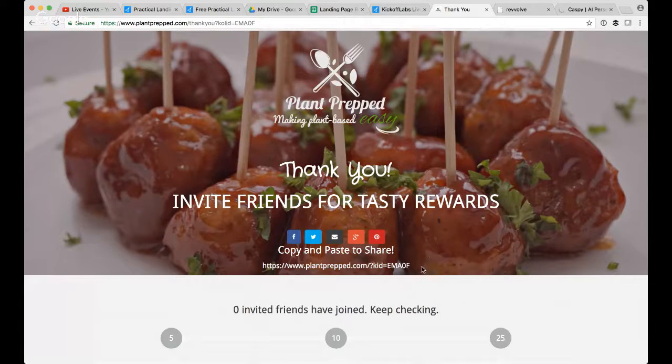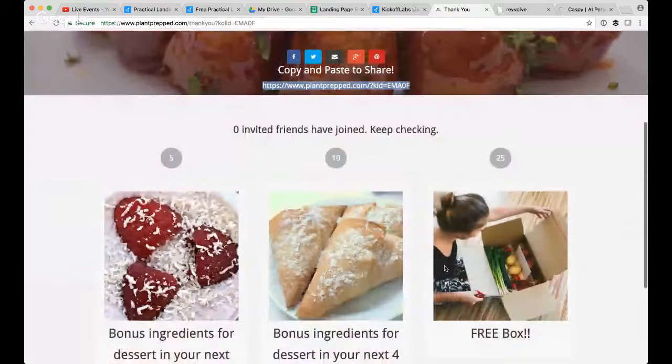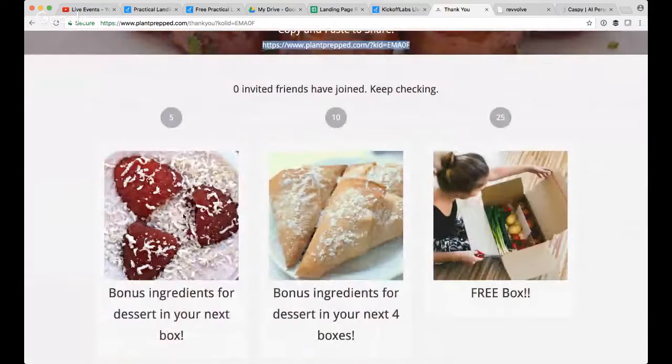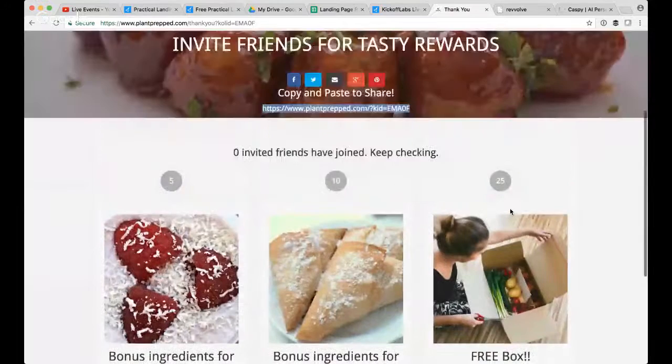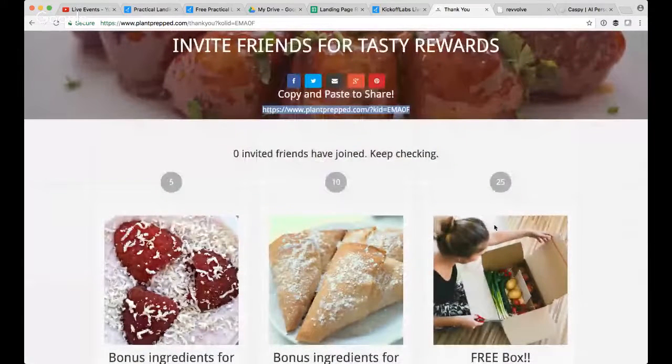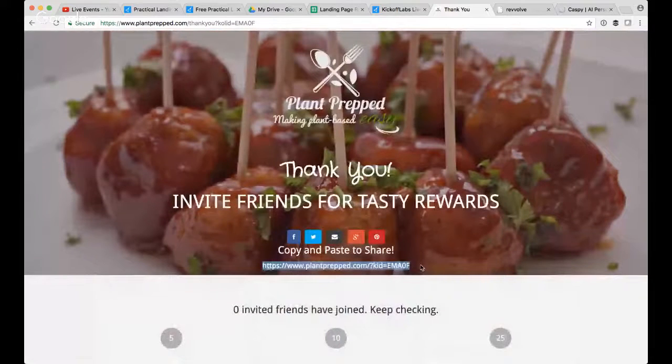Design-wise, I might just add some more padding to the bottom of this section so that the image is a little bit larger and there's some extra space below this line. And then let me look at the rewards. So 0 invited friends have joined, keep checking, bonus ingredients, 4 boxes, and then a free box at 25. So I think you've got great rewards here. I like the rewards. I like what you've done on the page. I'd just add a little bit more padding here.